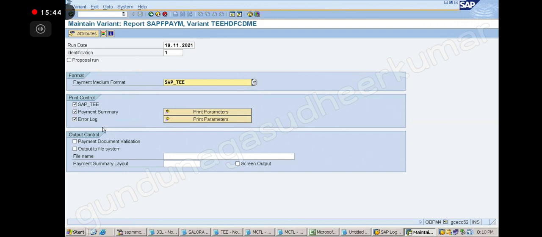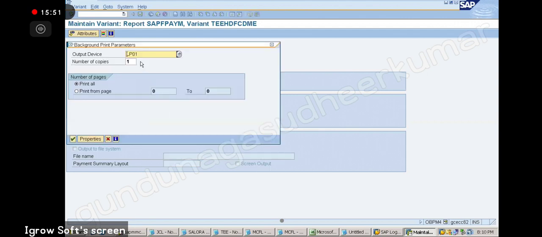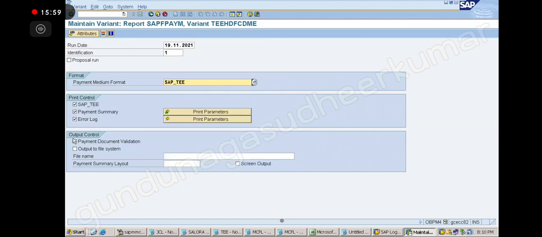Okay. Now payment summary. Do you want summary? Do you want error log? Yes. So give here LP01, you give the printer. Printer LP01 you give. Press enter. Then here also, yes.